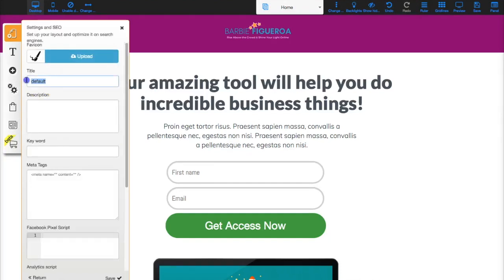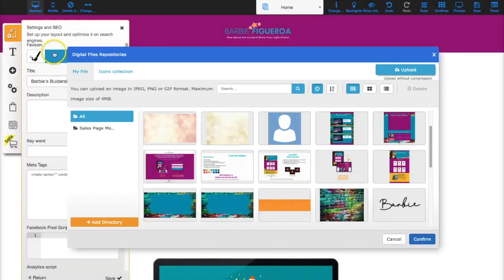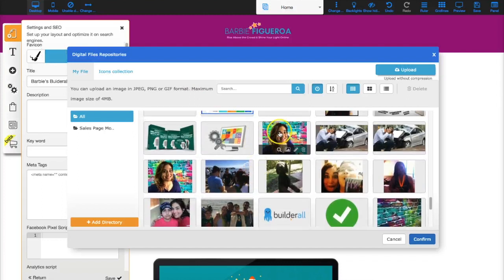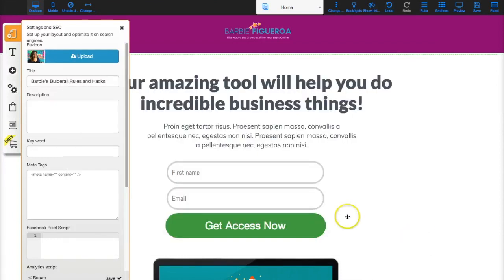It says default right here, and I am going to change it to Barbie's Builderall Rules and Hacks, because honestly these are just from my experience. I don't know that they're officially Builderall approved, but this is the way that I work, so I wanted to share that with you. So right here I want to put a custom icon, so I'll just put my face right there, and that way that'll come out on the browser. Okay, so I'm going to go ahead and click save.